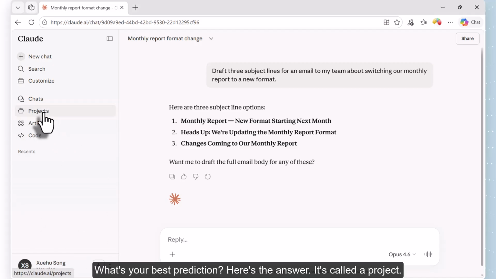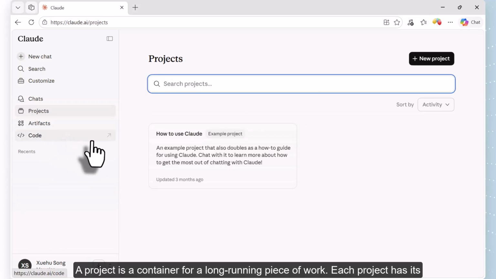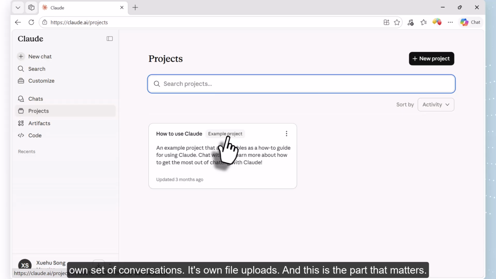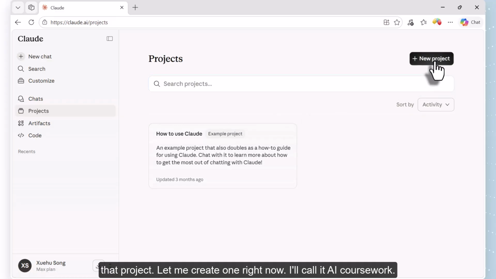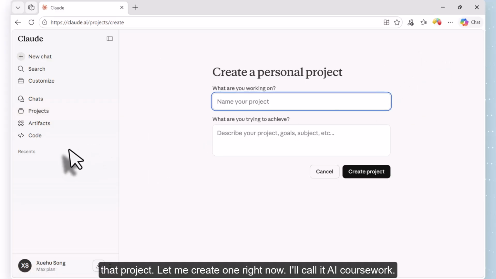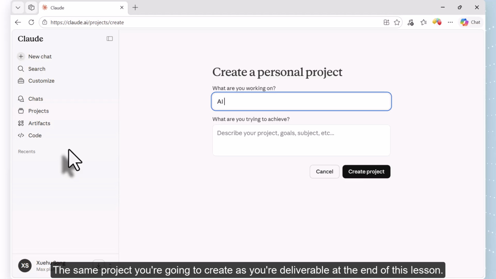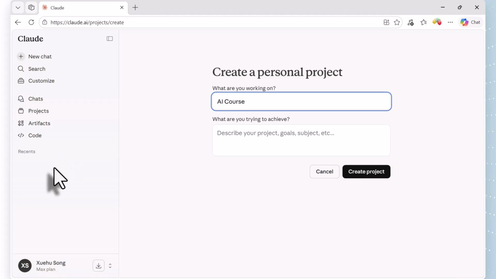It's called a project. A project is a container for a long-running piece of work. Each project has its own set of conversations, its own file uploads, and this is the part that matters. Its own set of instructions that Claude remembers every time you talk to it inside that project. Let me create one right now. I'll call it AI Coursework. The same project you're going to create as your deliverable at the end of this lesson.